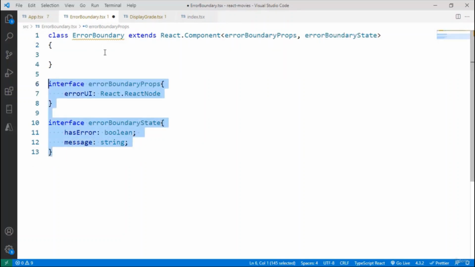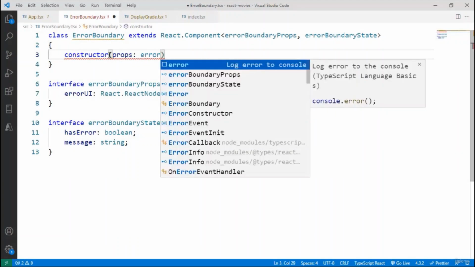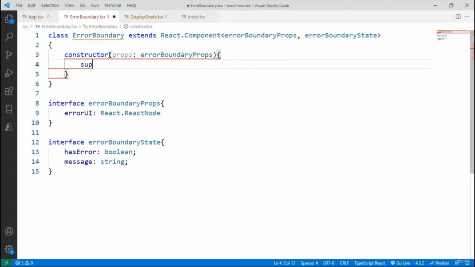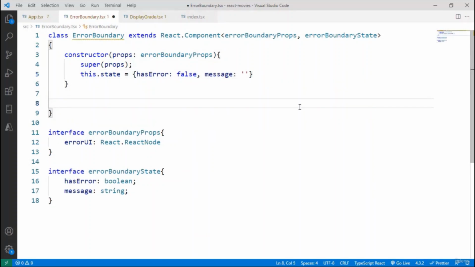You can do it this way if you prefer to. So let's come here and let's get to work. First, we need a constructor. So props: error boundary props, super props, this state equal to has error false by default, and message or error message should be an empty string.